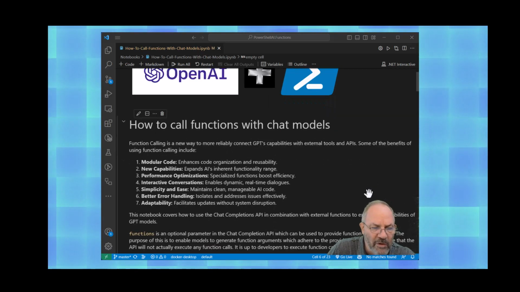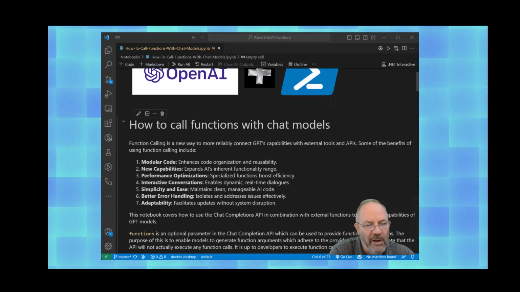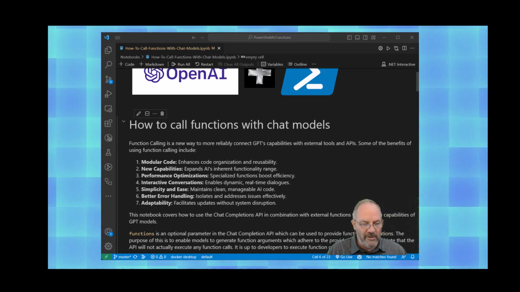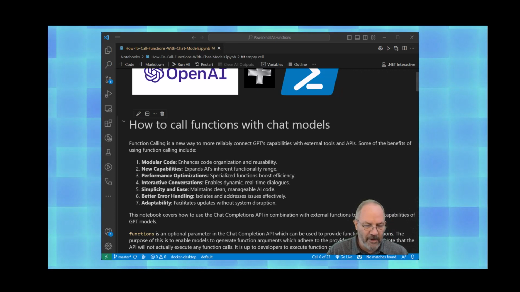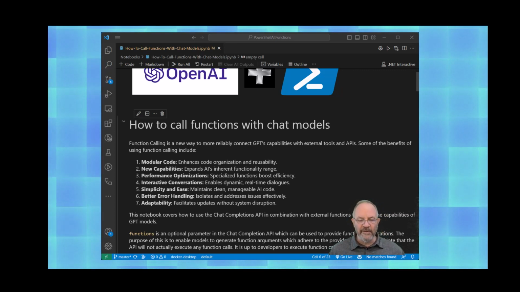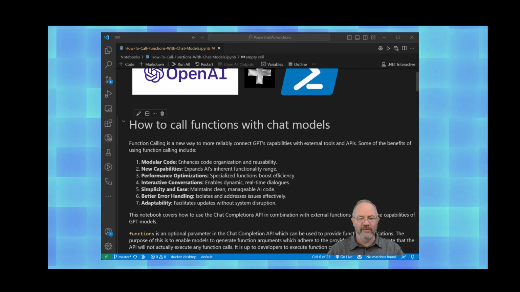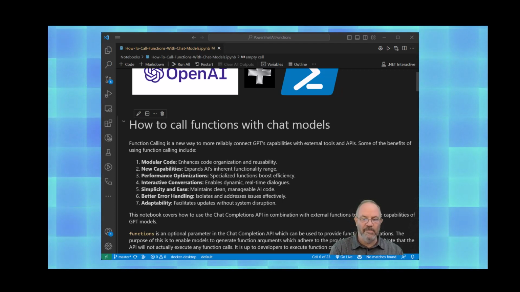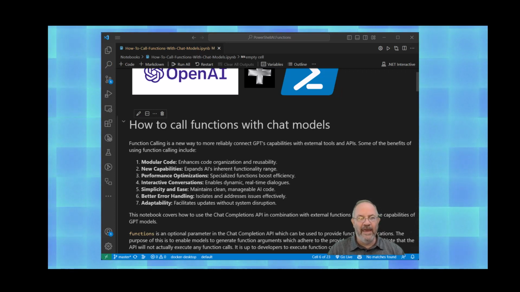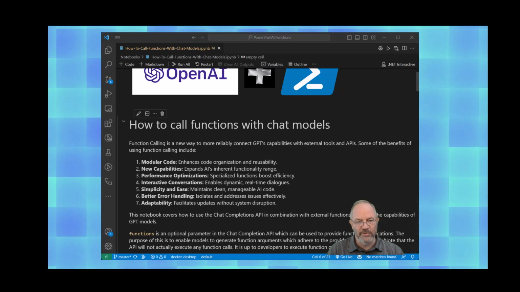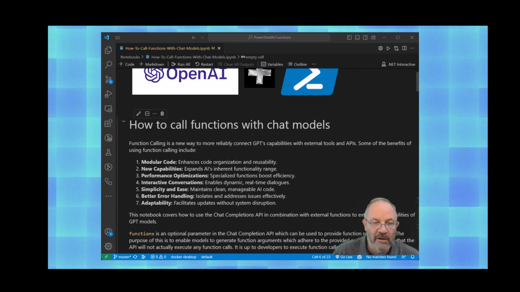So what's function calling? Function calling is a new way to more reliably connect GPT's capabilities with external tools and APIs. Maybe you've heard some of the positive and negative hype about ChatGPT, and sometimes you can ask how to work with an external API, or an API internal to your company, or some tools. And GPT sometimes will come back and say, make this function call with these parameters, and it will do something called hallucinate.